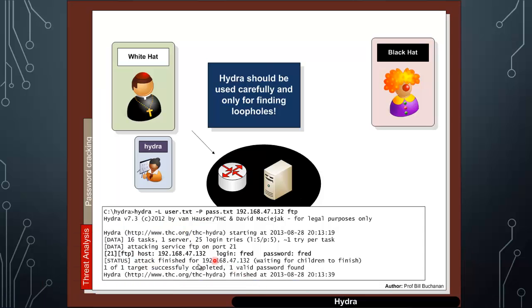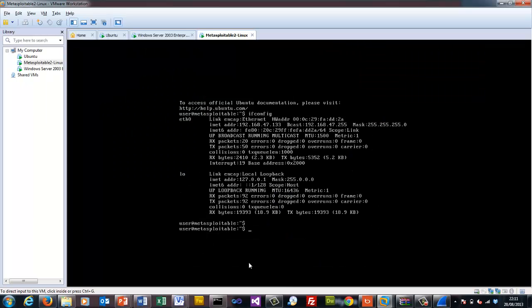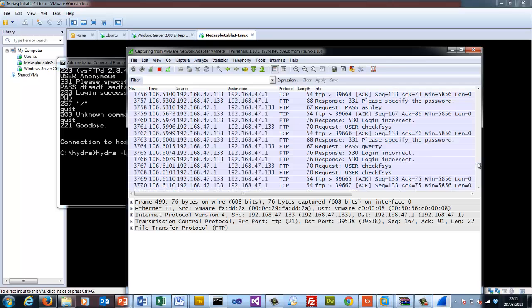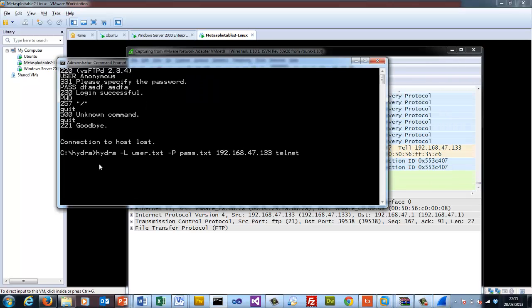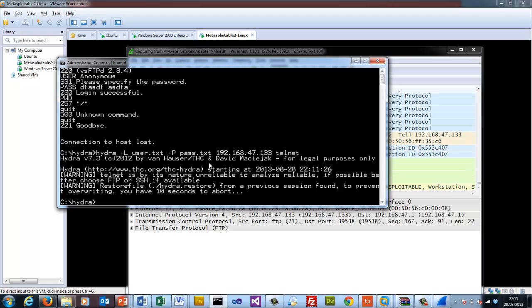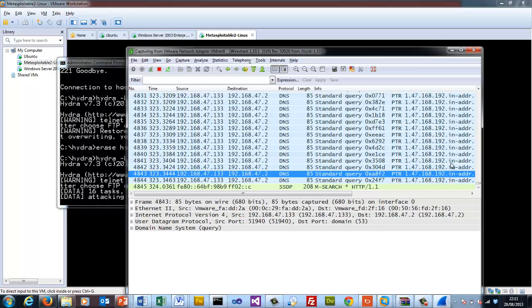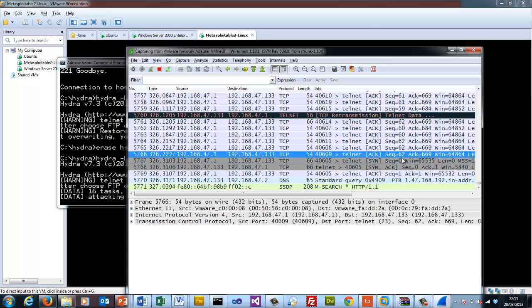Okay, so we can see that Hydra is able to do that for FTP, and the same can happen for Telnet. So we can now try on the Telnet port. So let's take our Wireshark again. Let's erase the old trace. And here we go.